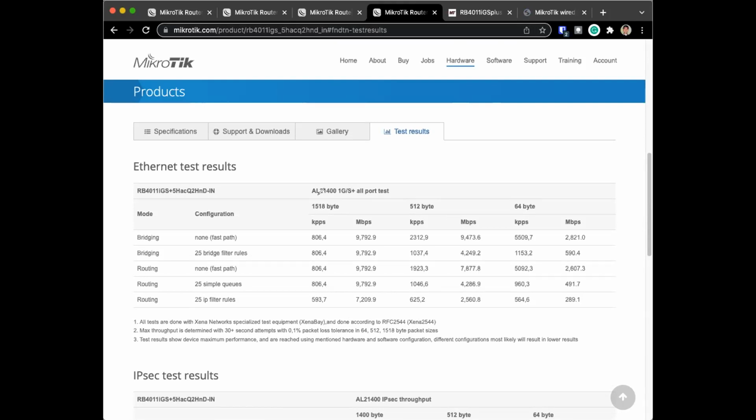So this is the pair testing. This depends on the frame size. As you can see, we have kilo packet per second, so this is PPS, and this is BPS. BPS means bits per second, PPS means packets per second. As you can see, the packet per second is quite similar, but the BPS varies.